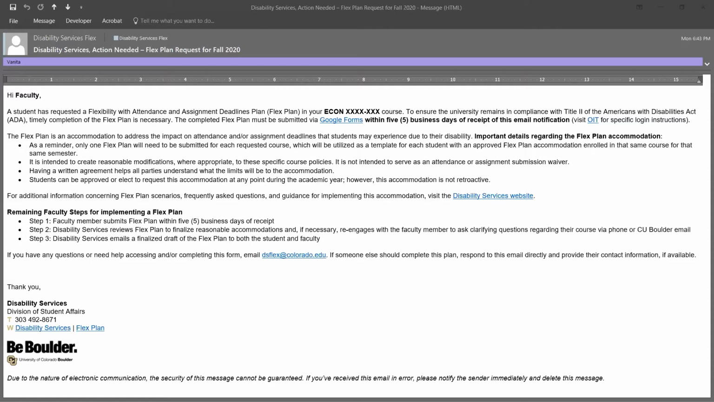A few things to be aware of before completing the requested form. Faculty have the right to establish attendance and late work policies. Additionally, this accommodation is not intended to serve as an attendance or assignment submission waiver, since students are still expected to meet essential course requirements. Essential course requirements may include interactive or participatory nature of the course, learning objectives, and accrediting agency standards.